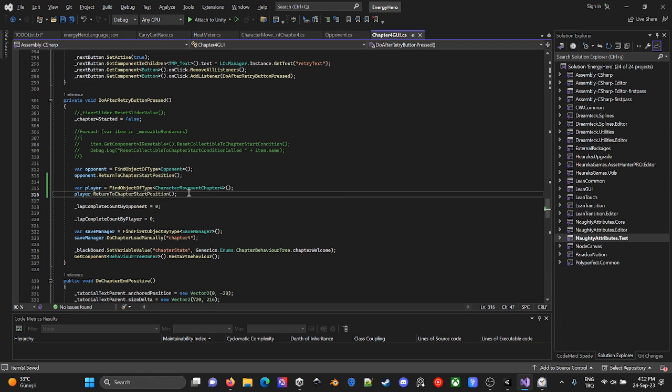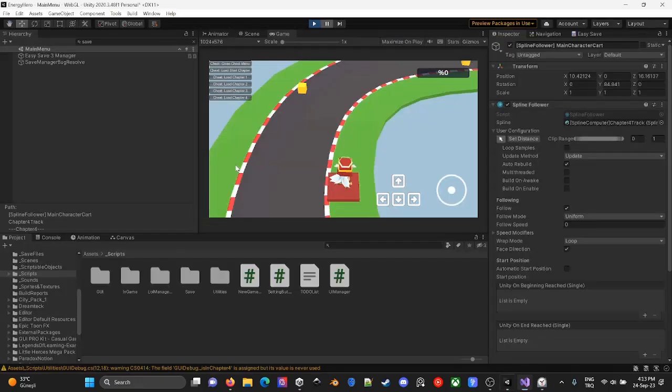As you can see in here, the character movement chapter 4 script is the one responsible for my character movement for the player. That's why I found that script inside my hierarchy, and I just copied the same method, return to chapter start position, from the opponent to the player, and let's see if this resolves this issue.